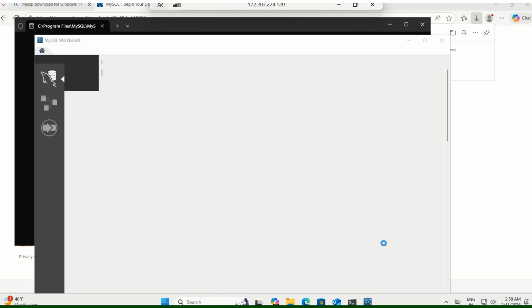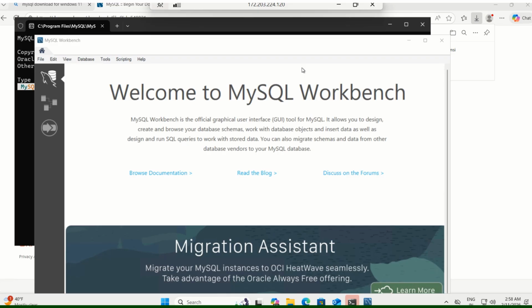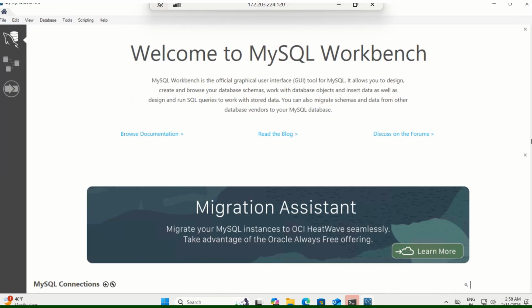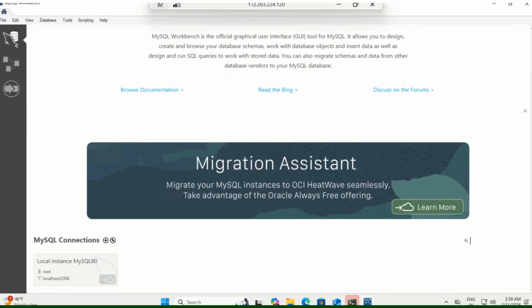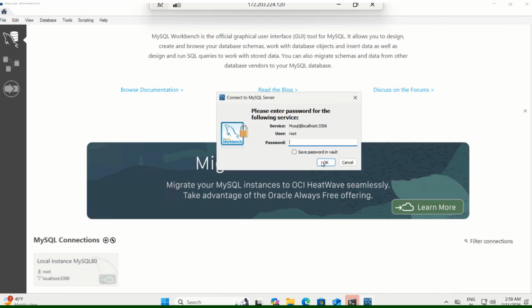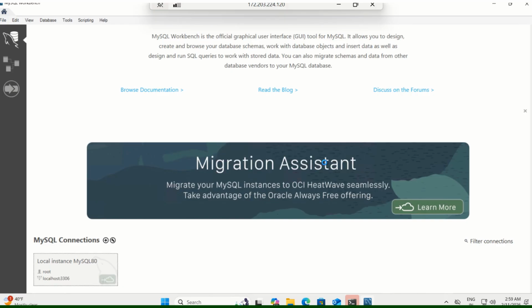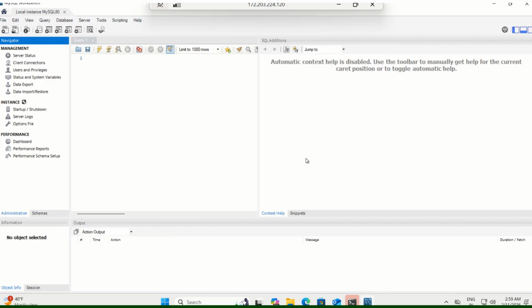As you can see here, Workbench is open, and if I expand it and scroll a bit, you can see here the local instance MySQL 80, so we can connect with that. It asks for a password, so I'll give my password and save the password in the vault. So yeah, now we are connected to MySQL.